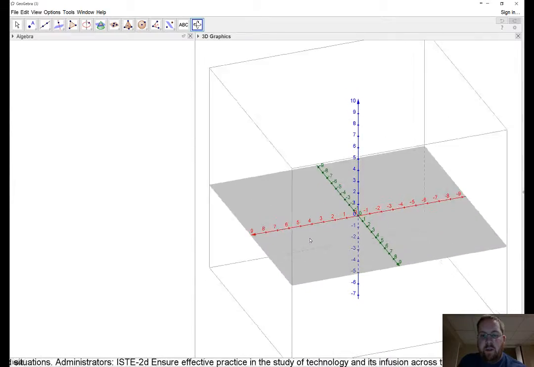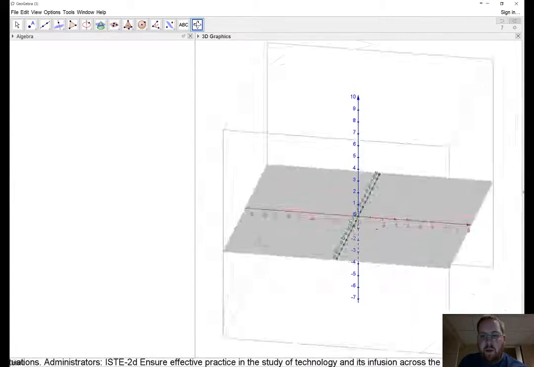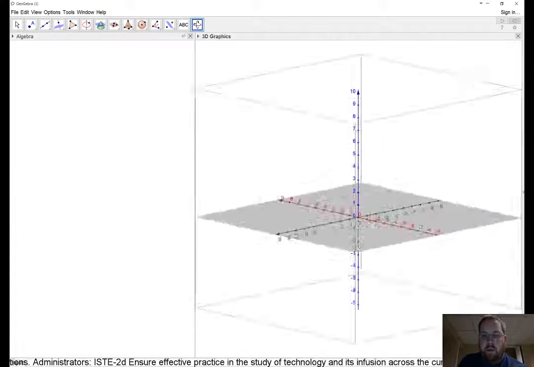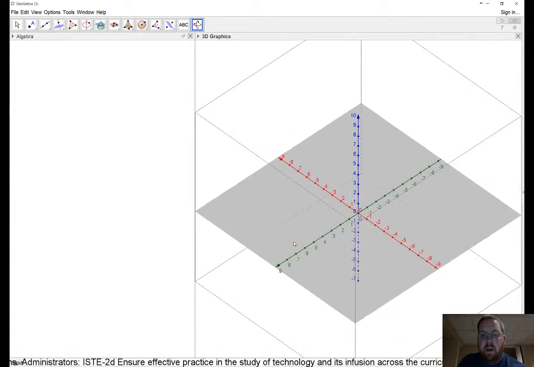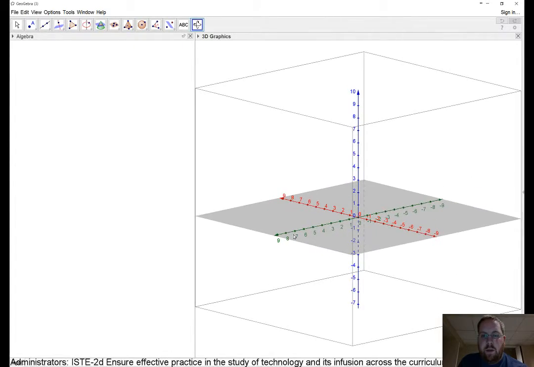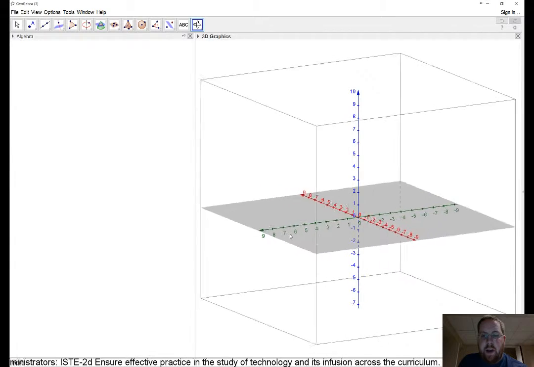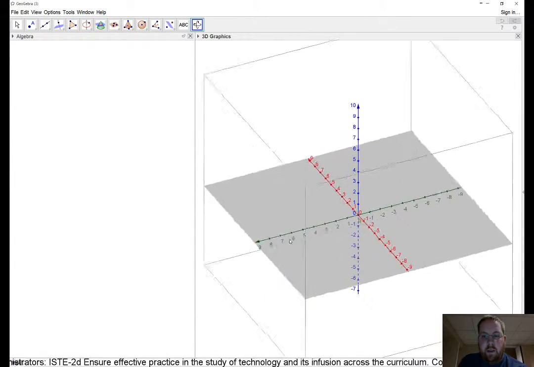GeoGebra is very powerful. Again, applications from anywhere from Algebra 1 up through calculus and beyond. So it's a free tool, unlike other ones like Geometry Sketchpad, and it is extremely powerful.